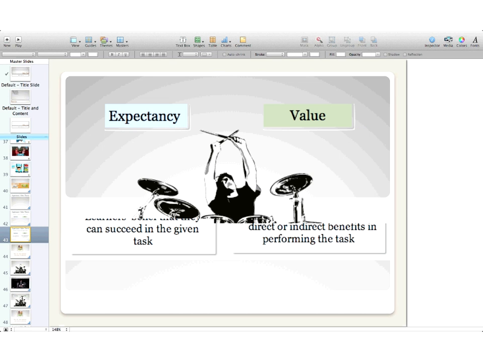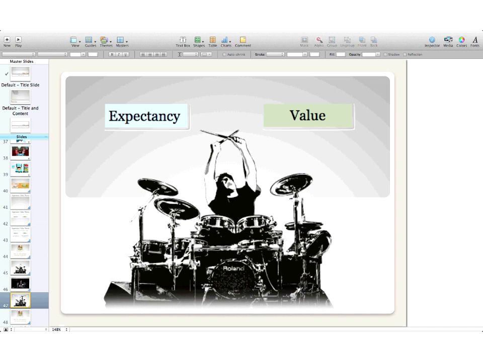You can see this example in music. I would be terrified to be up on stage drumming, but it's amazing to watch a real drummer get up there and just jam and drive an entire crowd or group of people. But the reason why that drummer is so successful at it, and I would be so helpless and pathetic, is because of this again. They expect to do well, and they value the experience.